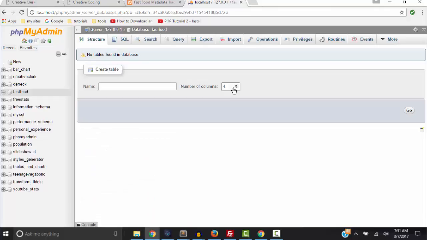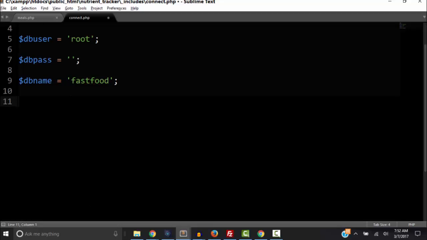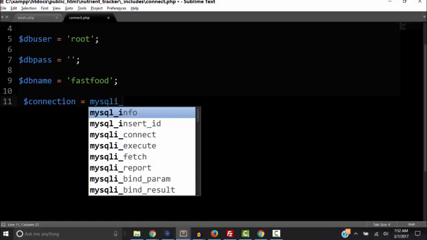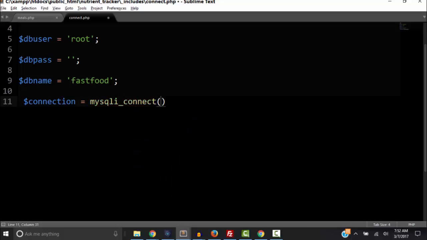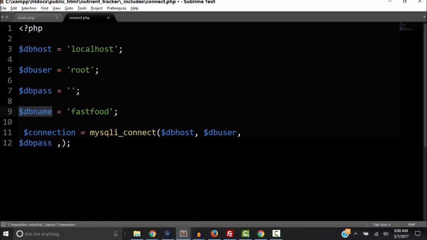So now that we have our database created, let's go back to our code and in the connect.php file, let's add the name to our database name, dbName, and then down below, let's create a connection variable, set that equal to a built-in PHP function called mysql_connect. So we need to get the database host, the database user, the database password, and the database name.